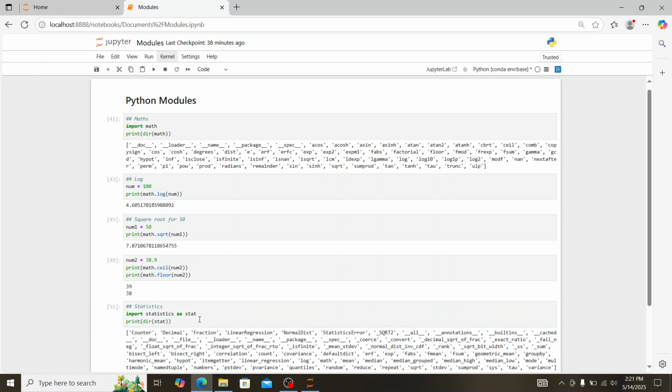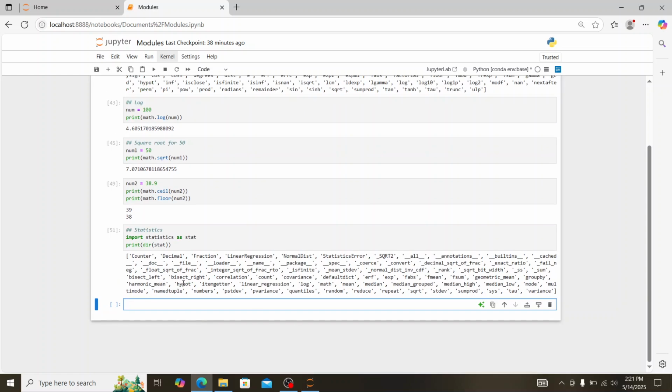So when I run this now, we have the various features embedded in stats. Okay, now let's say we want to perform the mean, the median, and the mode using the statistics. So what we do is that, first of all, we create a variable. The variable is going to be num3 equals, now we're going to have a list of integers to perform these calculations. So I'm going to have 45, 78, 90, 78, and 32.